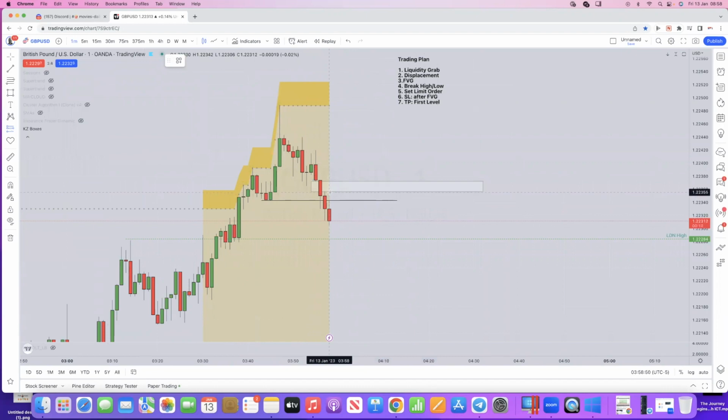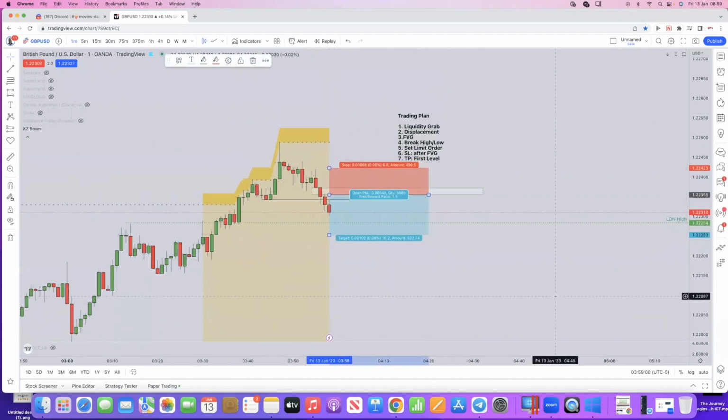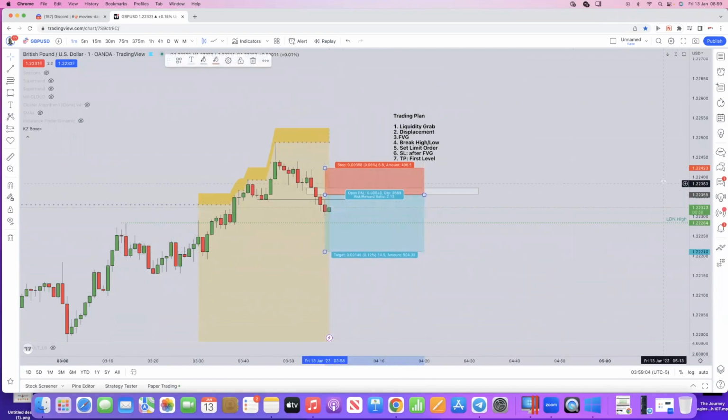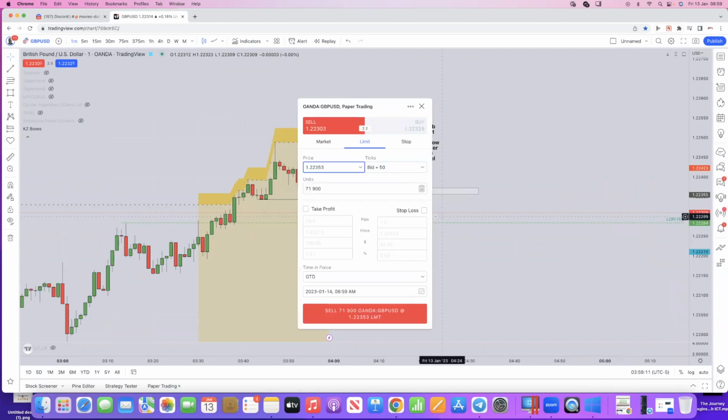Short position, we'll put this here, put that high. So we see 8 pips, but if we target, let's see, and so go try a sell. We'll do 10 pips or 20 pips, risking 0.5%.